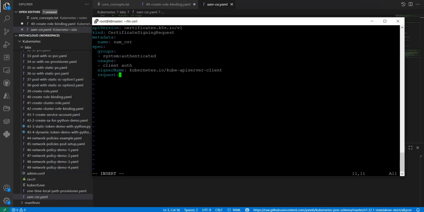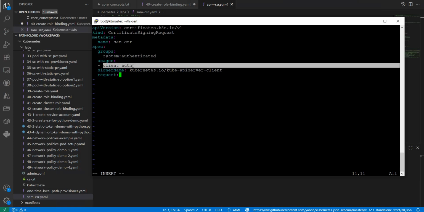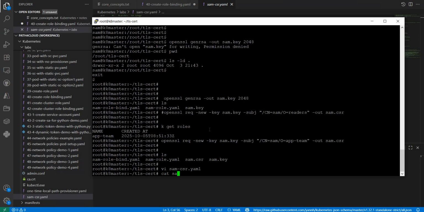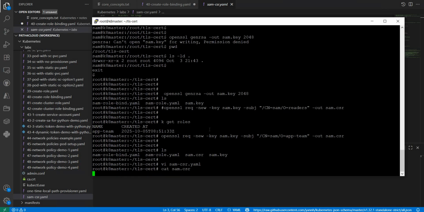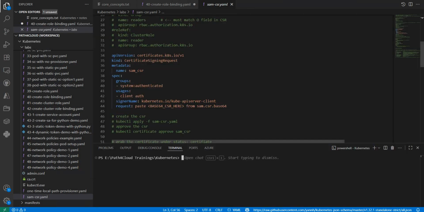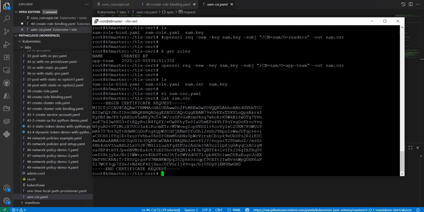Then you need to give the usage as client auth. That is, as a client you want authentication to that particular group. And who is the signer? Obviously this is the signer, who is taking this request, right? Now you can see that we have the sam.csr, but you cannot put it this way. Why? Because you need to put it in base64 format.